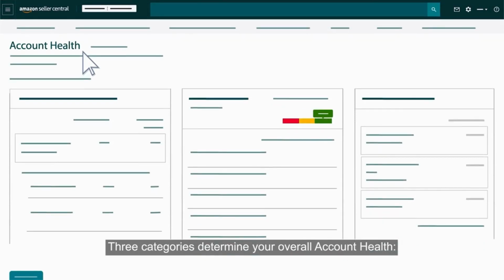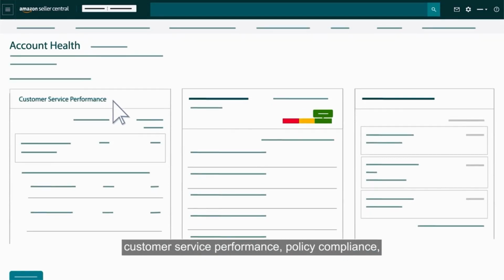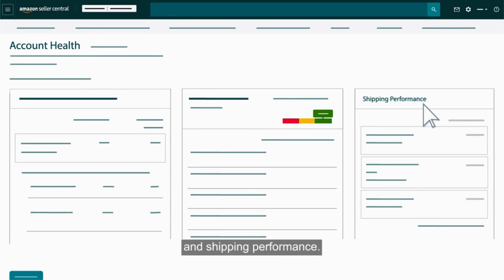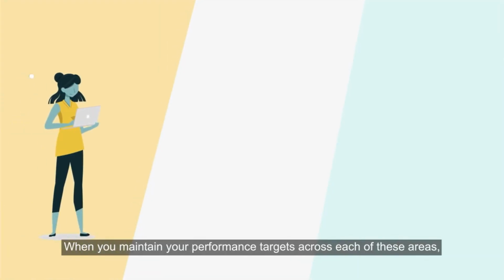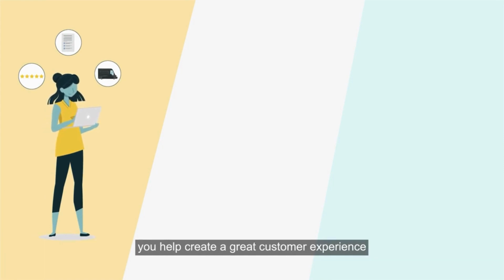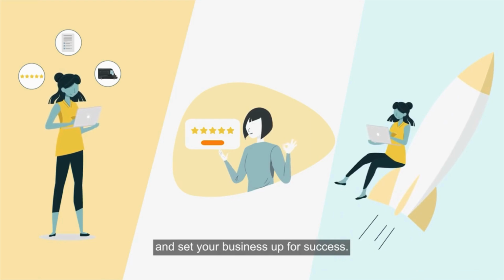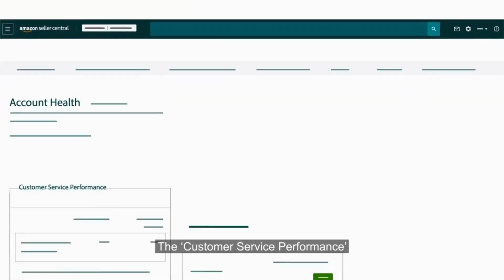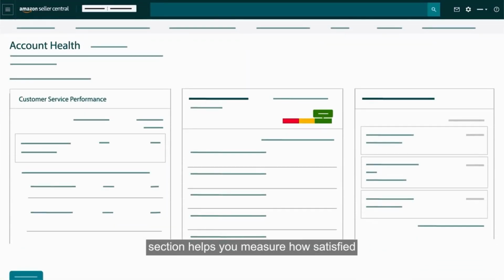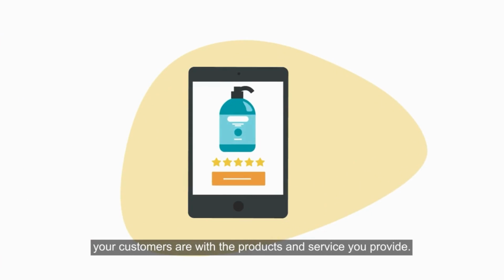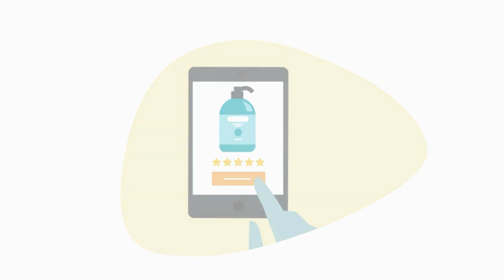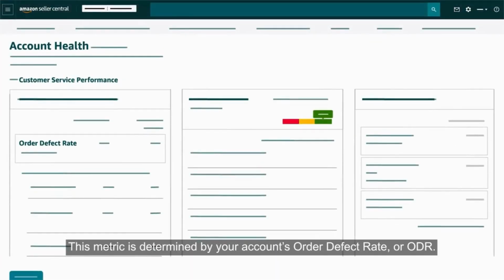Three categories determine your overall account health: customer service performance, policy compliance, and shipping performance. When you maintain your performance targets across each of these areas, you help create a great customer experience and set your business up for success. The Customer Service Performance section helps you measure how satisfied your customers are with the products and service you provide. This metric is determined by your account's order defect rate, or ODR.